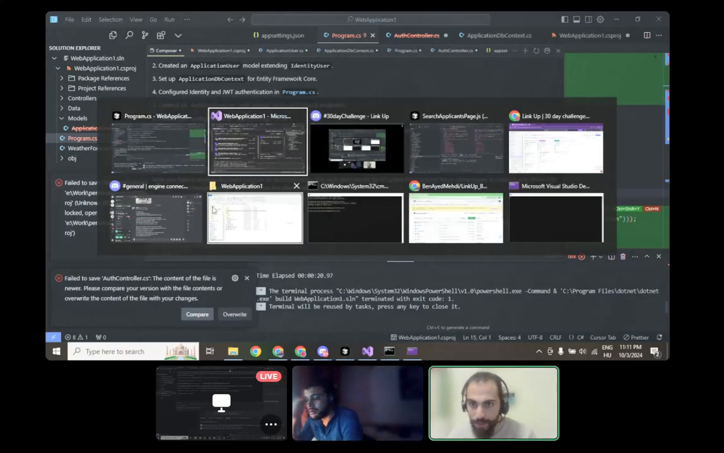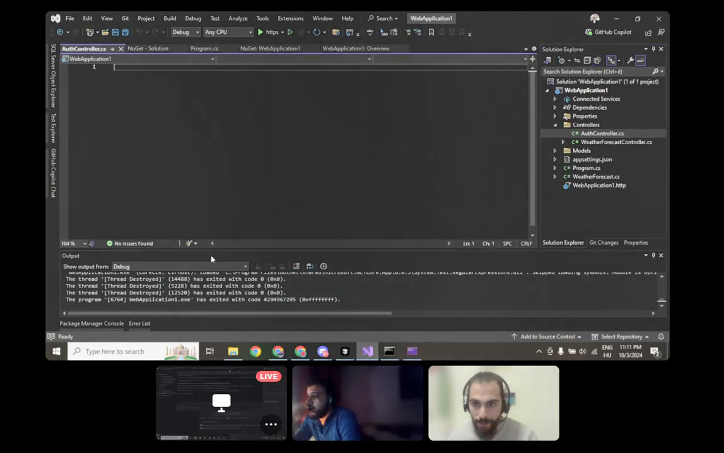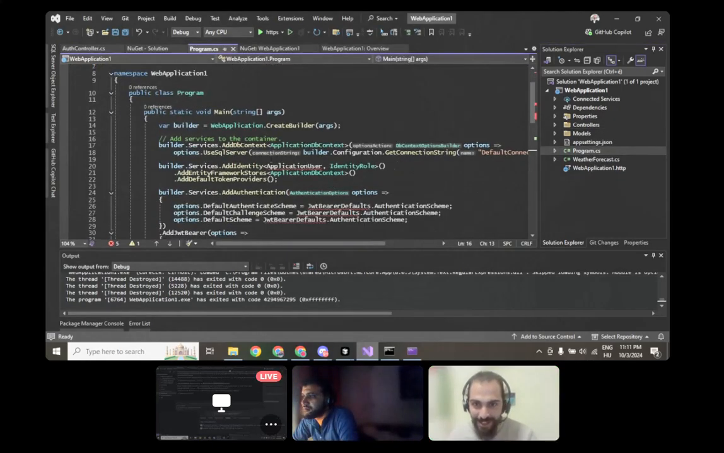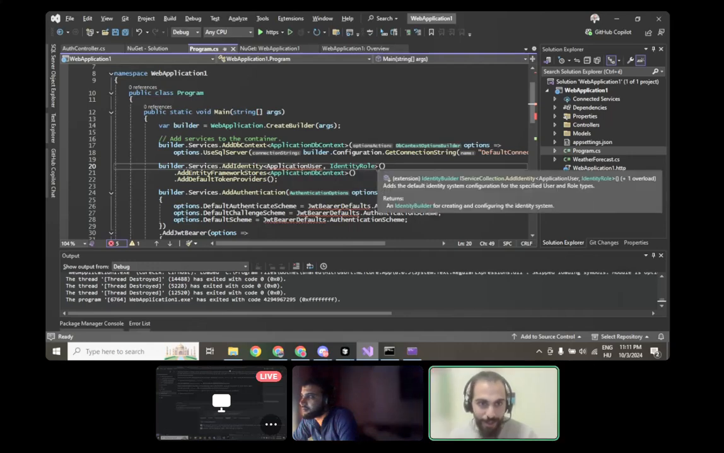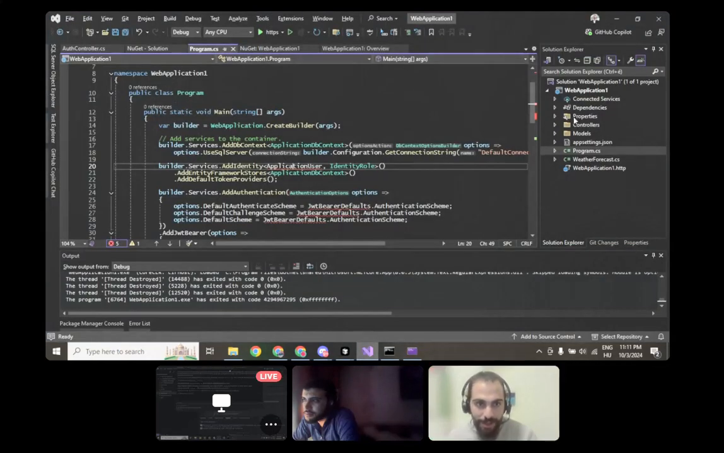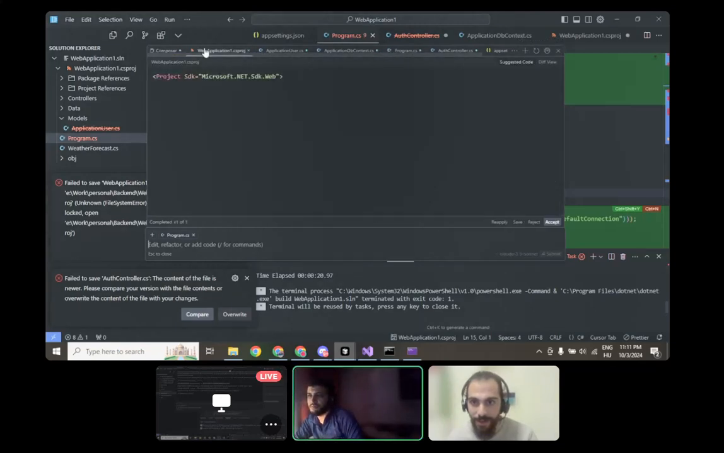And there are some errors, right? For some reason, we cannot see the new changes. Ah, here it is. Application user. Save all again. I think it's just a problem of comparing the files. Content of the file with newer. Please compare your version. Compare, maybe? I don't know.